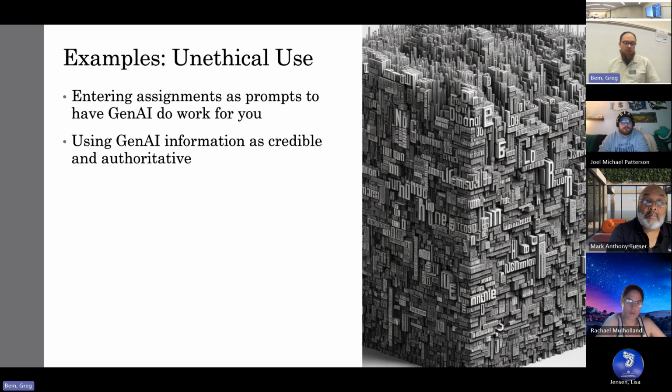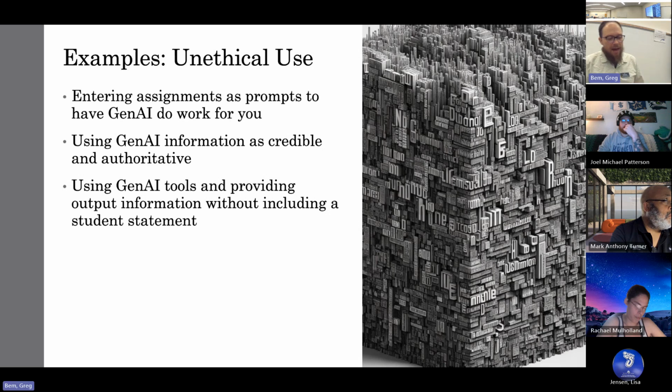Using GenAI information as credible and authoritative. We will talk a little bit about this, but because GenAI is synthesizing information from a gazillion sources, the output that GenAI gives you should be considered a starting point like Wikipedia and not as the authoritative voice on its own. Using GenAI tools and providing output information without including a student statement.